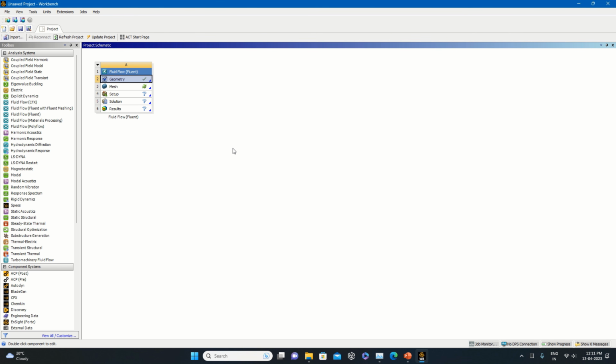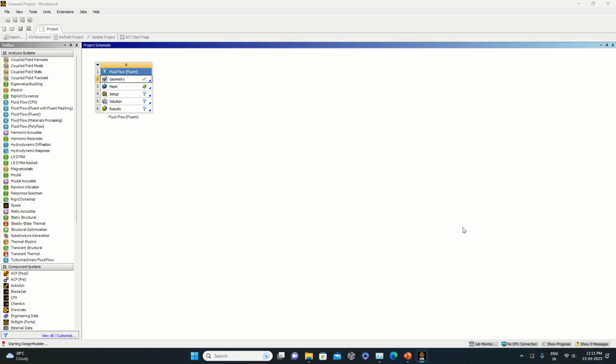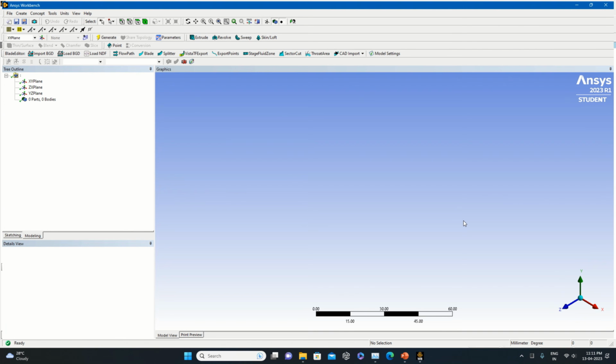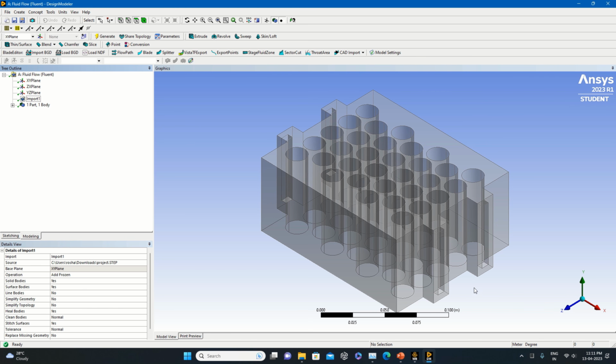So this is how the file needs to be clicked on, Design Modeler. You can use SpaceClaim or you can use Discovery also, but it depends on where you are comfortable. So I have opened the geometry. Let's make it generate. So this is how the part has been there.